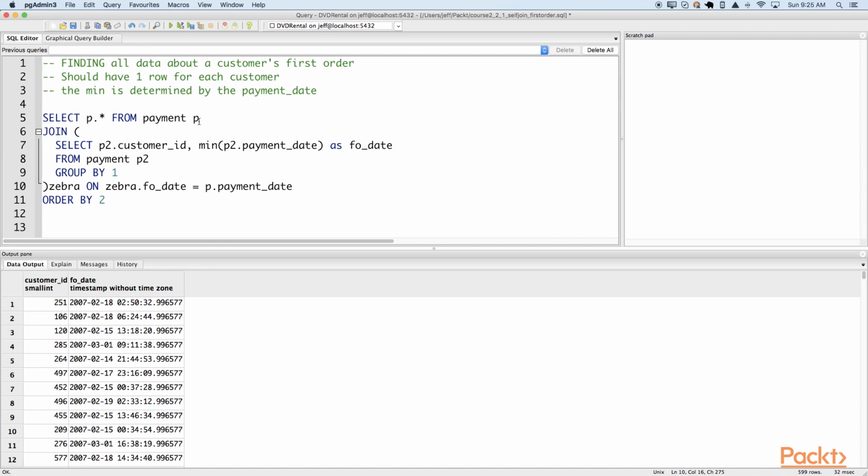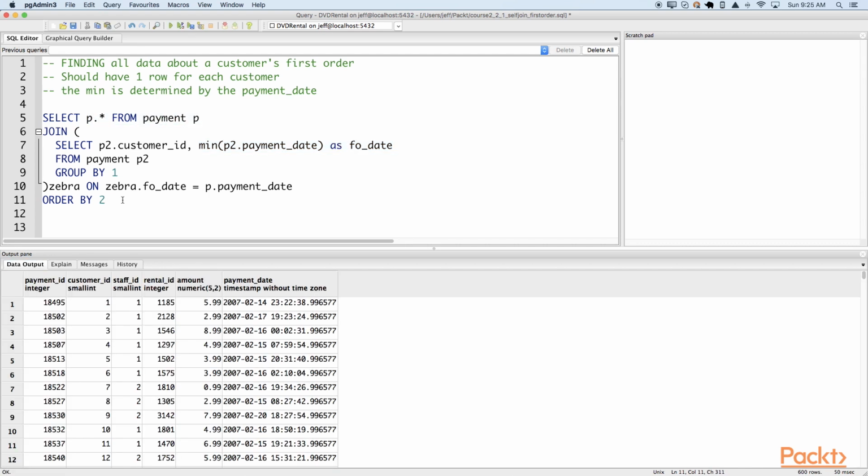And so we're joining all the data to a subset of the data, and we're doing so on the zebra first order date, which is a reference to this, because this is just zebra, equals p dot payment date, which is coming from up here. And if you actually just run that, you see that we do get the correct data. We still retain all of our attributes for further analysis. So that's kind of cool.